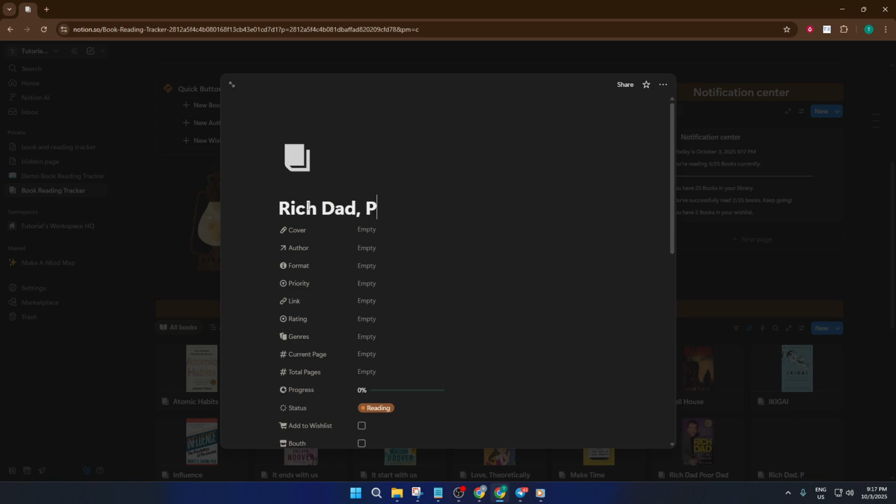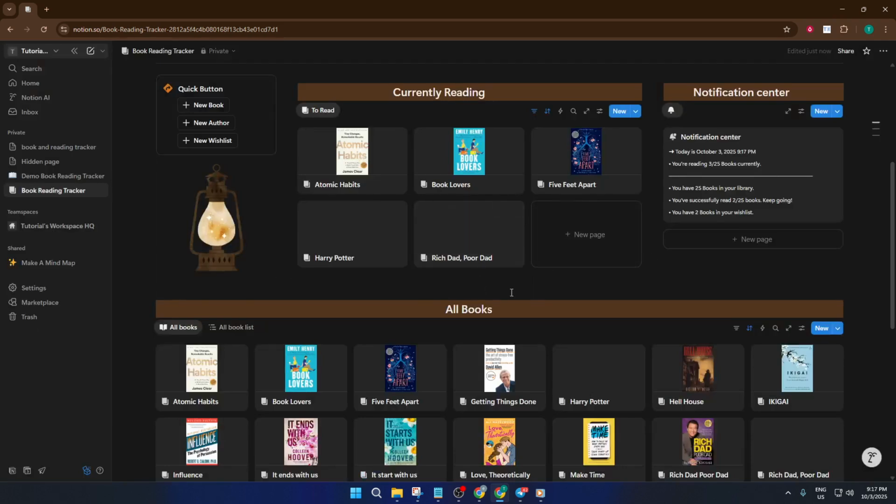Take a minute to explore, add a few books, and see how it feels. Don't worry if it's not perfect right away. You can always tweak the design later as your reading goals evolve.